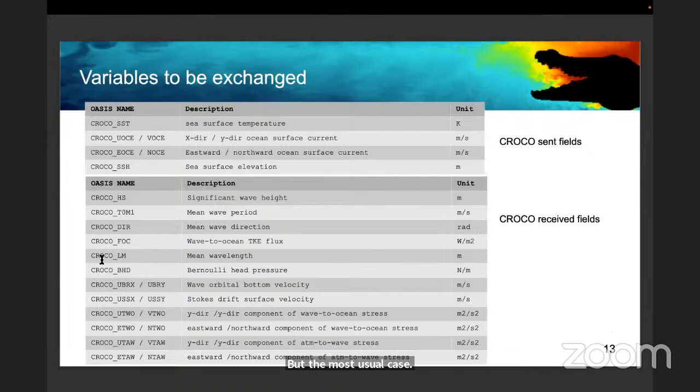Then here I just put the different variables that we can exchange between CROCO and WaveWatch 3. So first, the CROCO fields that can be sent and received. So in CROCO, we can send the SST. This is for the atmospheric coupling. It's not useful for the waves. Then you can exchange the ocean surface velocity in the U and V direction.